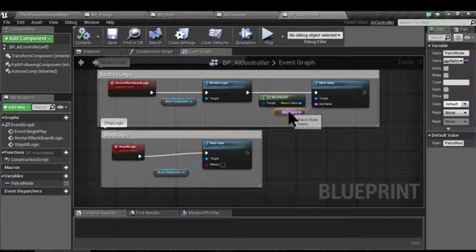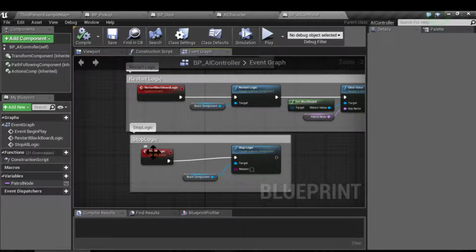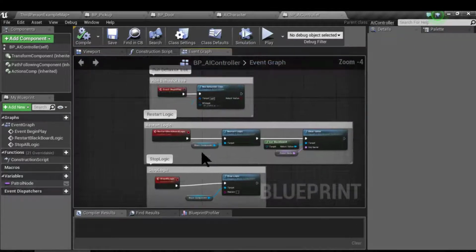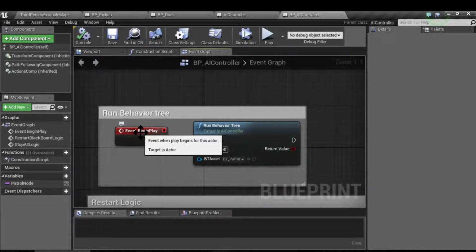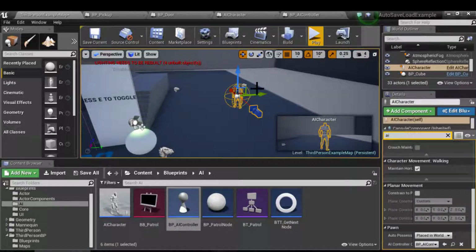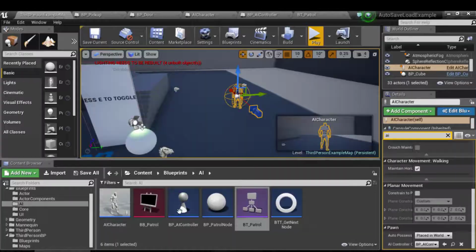It is very important that the name of this value is the same as the one you used in the blackboard. I also created a custom event for stopping the logic of the behavior tree. The most important event here is the run behavior tree that will run the behavior tree I created. This AI character will follow the commands from the behavior tree. So let's open this behavior tree. You can see that it is using the Blackboard asset I created.